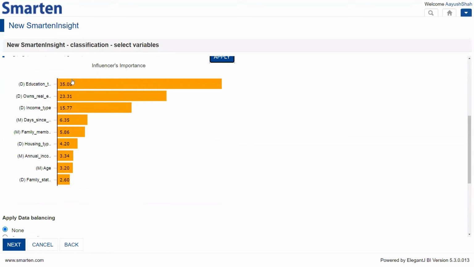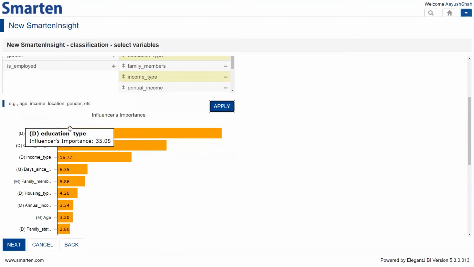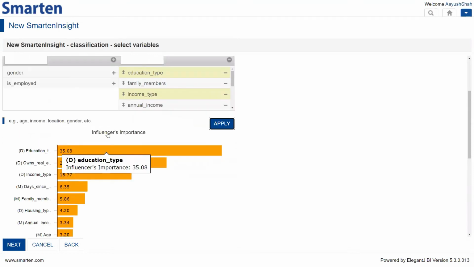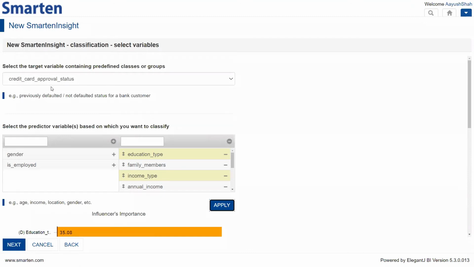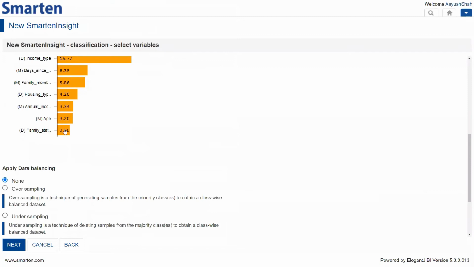What it shows is that it has sorted the influencers, I mean the predictors we have selected here, by their importance. First of them is education type, which means education type has the highest impact on a person's credit card application being approved or not approved. In contrast, family status has the least importance.